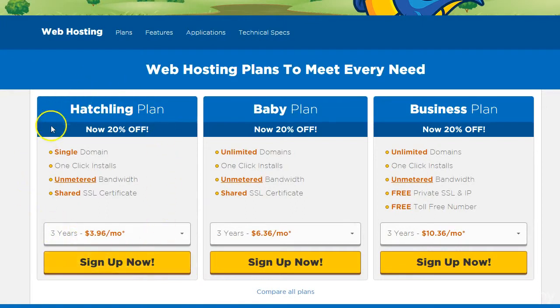The first one is the one to go for if you've just got the one domain name, the one website that you want to actually host there, and you want it to be as cheap as possible. The next one is if you've got multiple websites that you want to host in the same plan. And the next one is if you want to have an IP address and also have a free support number, not just support chat and email to actually get in touch with them. So most people, I would imagine, if you're setting up the website for the first time, will probably go for this Hatchling plan. So click sign up now on whichever plan you want to go for.